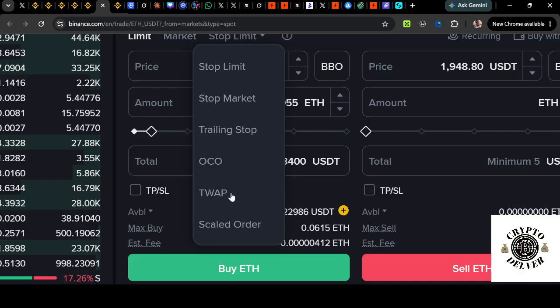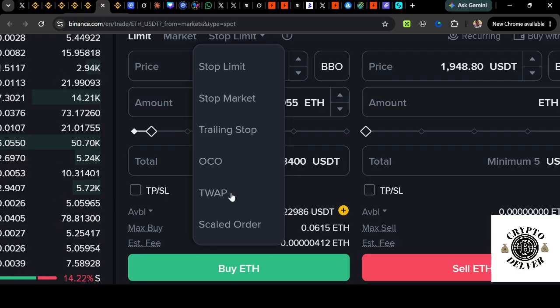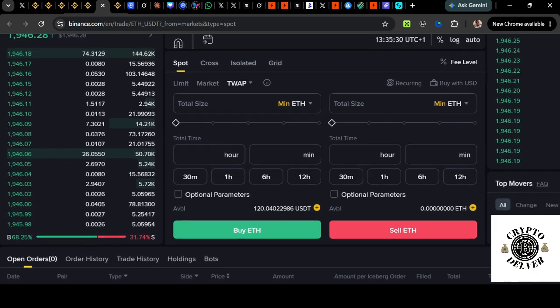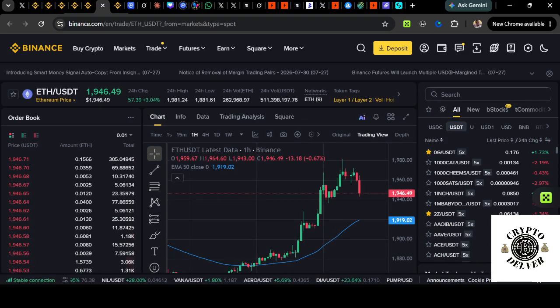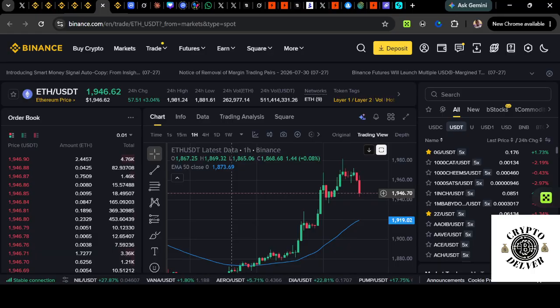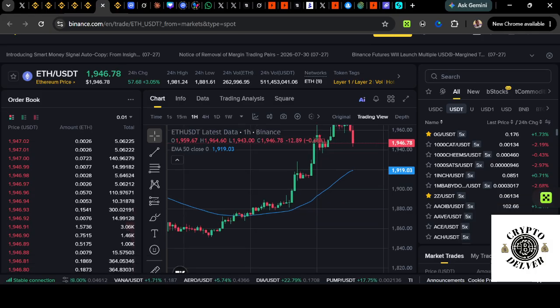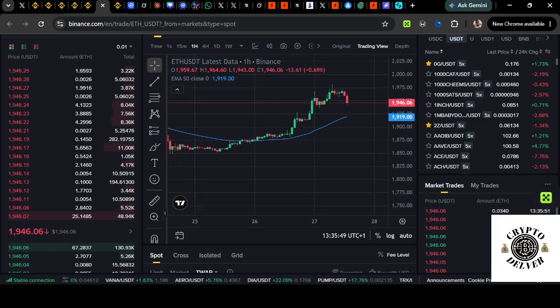First of all, you need to know how to navigate to TWAP. Just click on TWAP. Now, this is my Ethereum chart, so I want to trade Ethereum using TWAP. So what is TWAP? TWAP is time weighted average price, just as you have heard before. Now we're going to look at how it works and the ways you can use it.